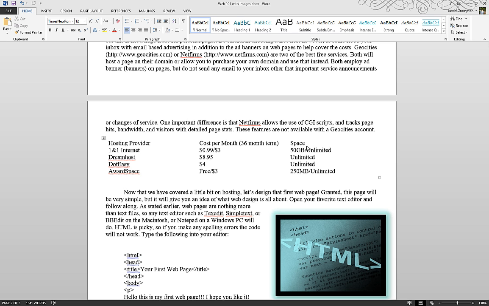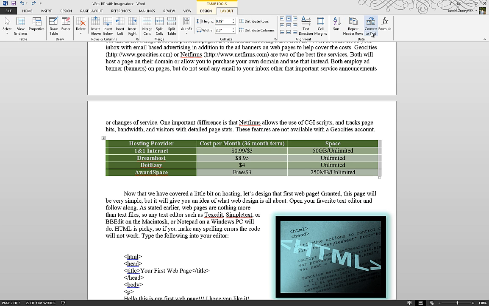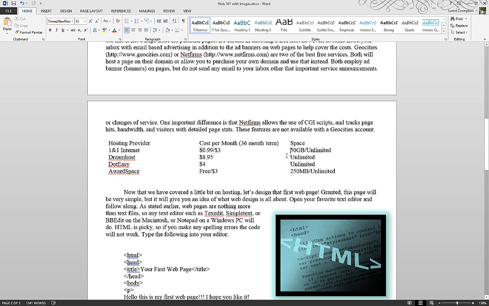So anyway, let me show you that again. So layout, convert to text, we hit OK. Our table is now gone, and we have simply tabbed text with the tabs preset to the way it would appear if we still had a table.